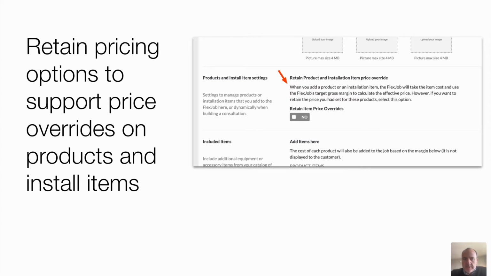When you create a FlexJob that includes that, you can say, I want to retain any price overrides. In other words, the FlexJob will not try to recalculate the price based on the input cost of that item. If the installation item has an override, it'll retain that. I know that's a little bit confusing to explain. You can take a look at it here. The best thing to do is just try a few examples, think about what you're trying to solve, build that FlexJob, and test it out, and you'll see the impact on your pricing as you're building it out.